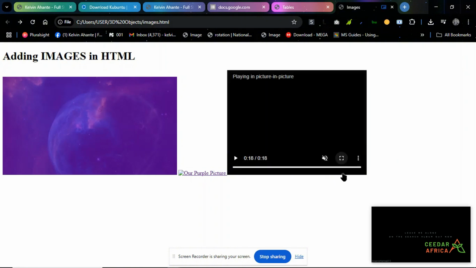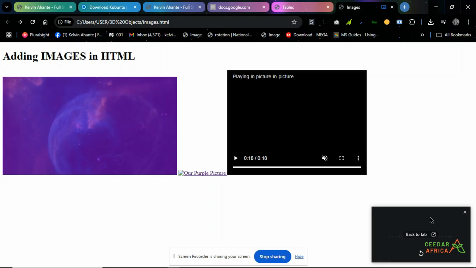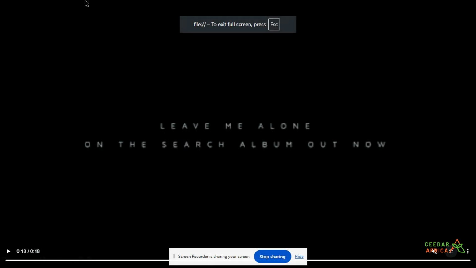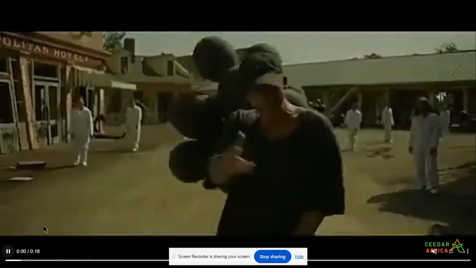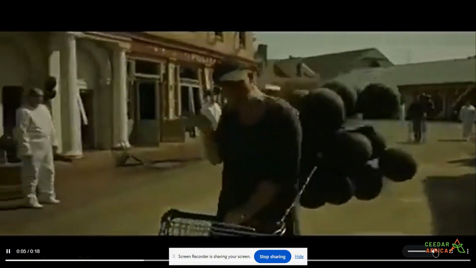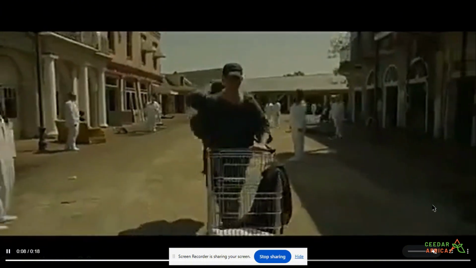You can do picture in picture, which will bring the video somewhere that follows us, and on any screen that we are on, we can still be watching the video. Then we can still make it full screen, right? So that's basically how we add videos in HTML.